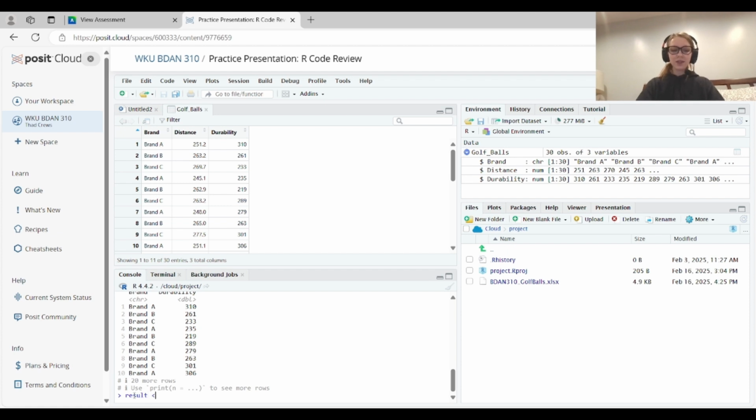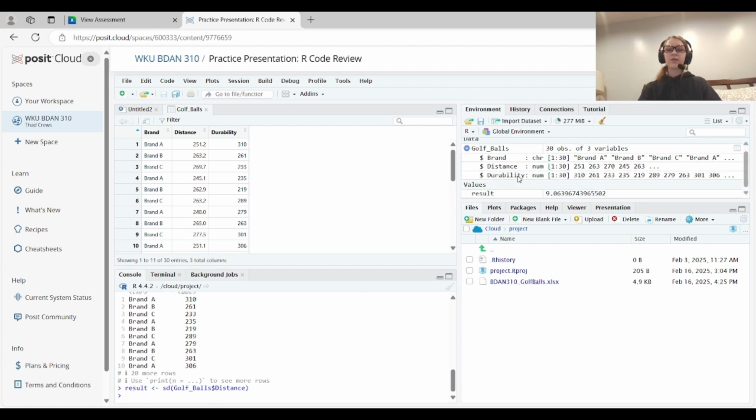Moving quickly on, we're going to create a variable like we did in the first part of the presentation. It's going to be called result, and we want it to be the standard deviation of the golf balls data frame as it pertains to the distance variable. So here in our environment window, we have created a variable result with that value, 9.063967, which goes on forever, right?